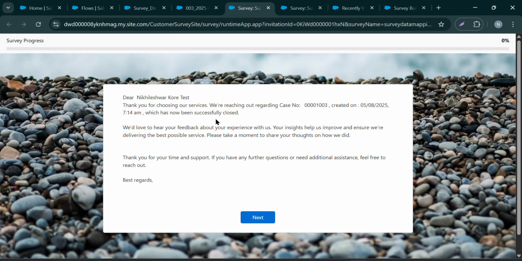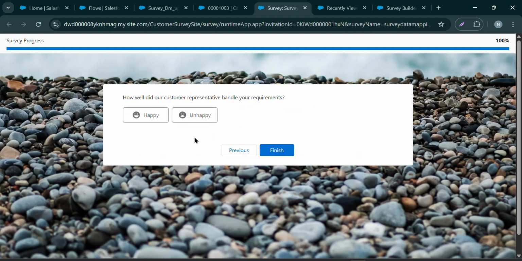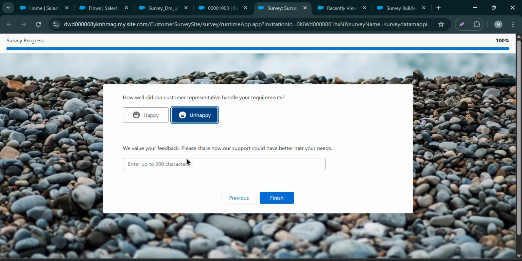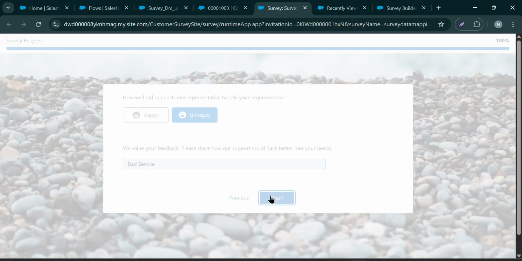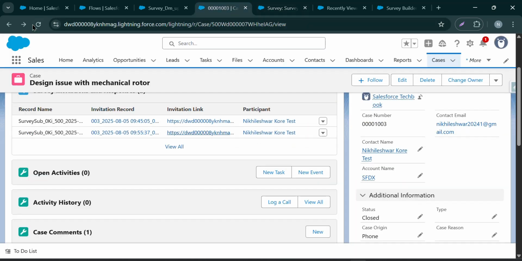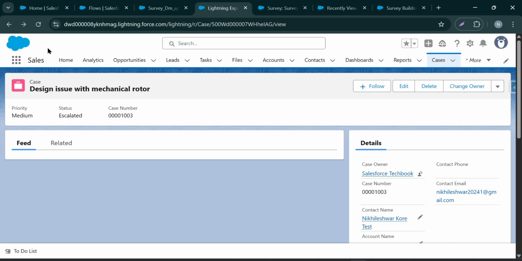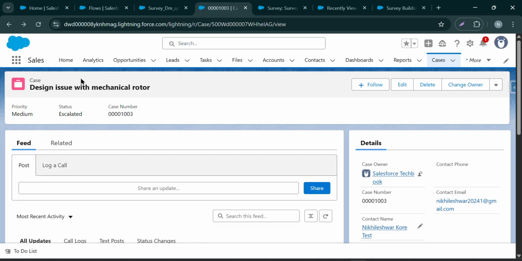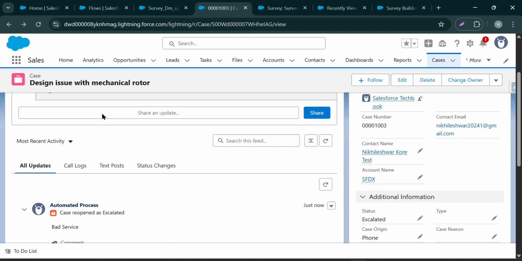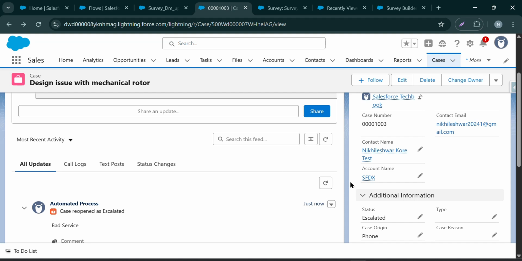Now we can see that the survey is opened again. We can see in the welcome page the participant details, the case number and the created date information. Let us click on next and select the unhappy response. Select the feedback as bad service. Now click on finish. Let us refresh our case and we will see that the case should be updated. You can see that the status is escalated just now, with customer is not happy.